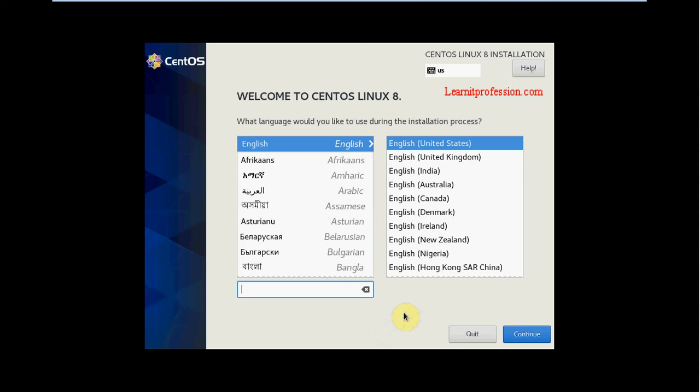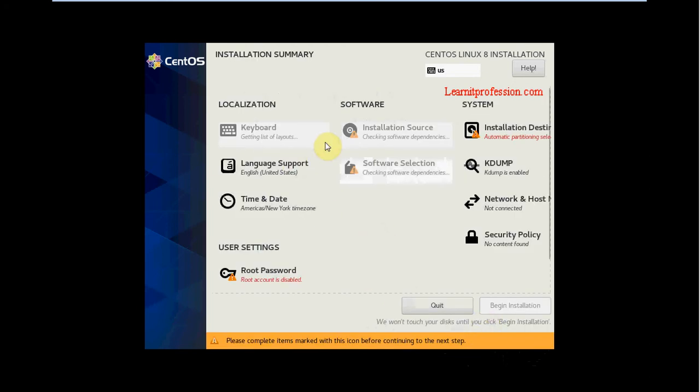Today I am going to install CentOS Linux 7 with LVM. To start, just select English as the language, and for keyboard select English US. Continue. Okay. Its layout is different as compared to CentOS Linux 7, so it's not a big deal.